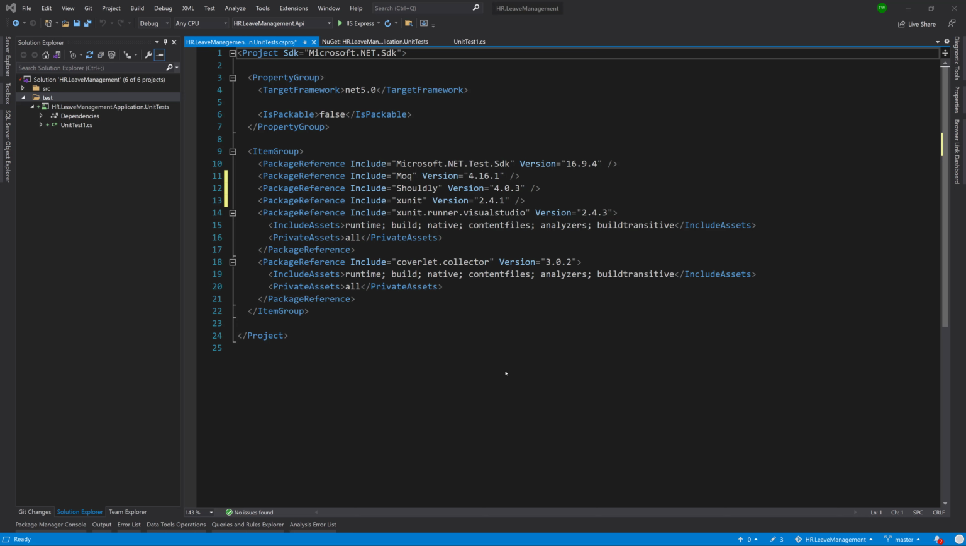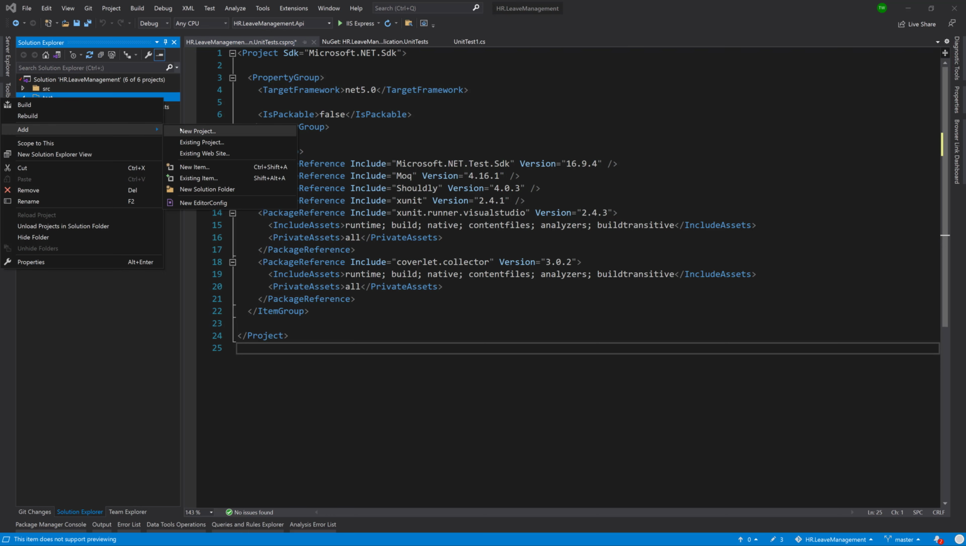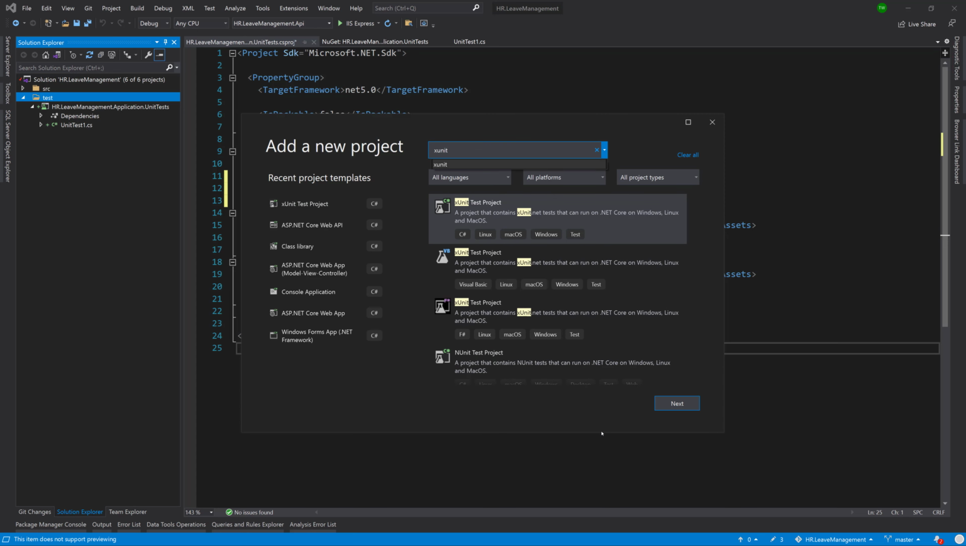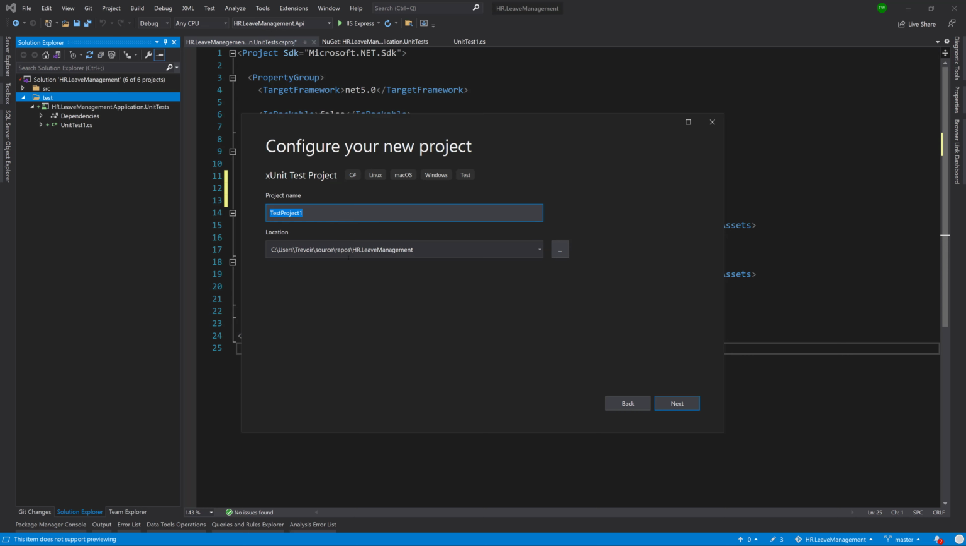All right, guys, so let's get started by creating a new test project for our application layer. So in our test folder in our solution, we're going to create one. I called mine hr.leavemanagement.application.unittest. So from start, it would be new project, and we're looking for an xUnit project template. And then we want to give it the name, of course, and it needs to be .NET 5.